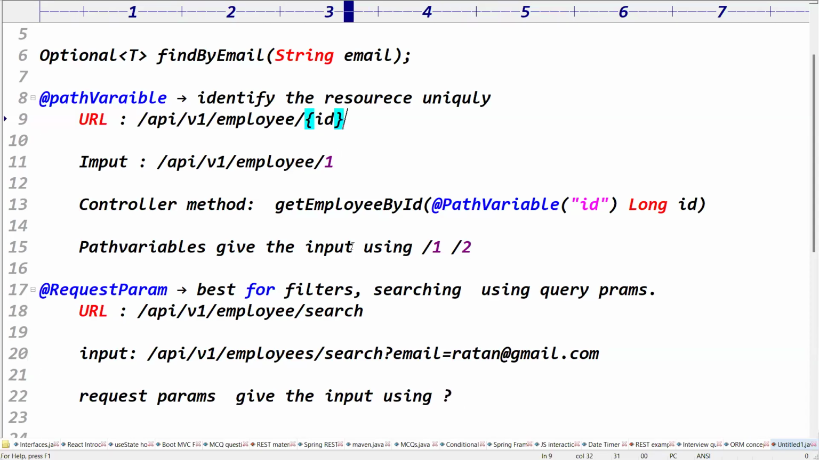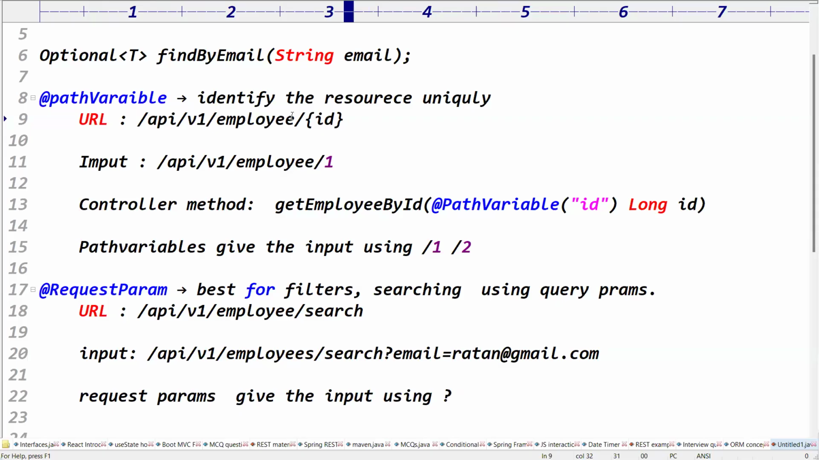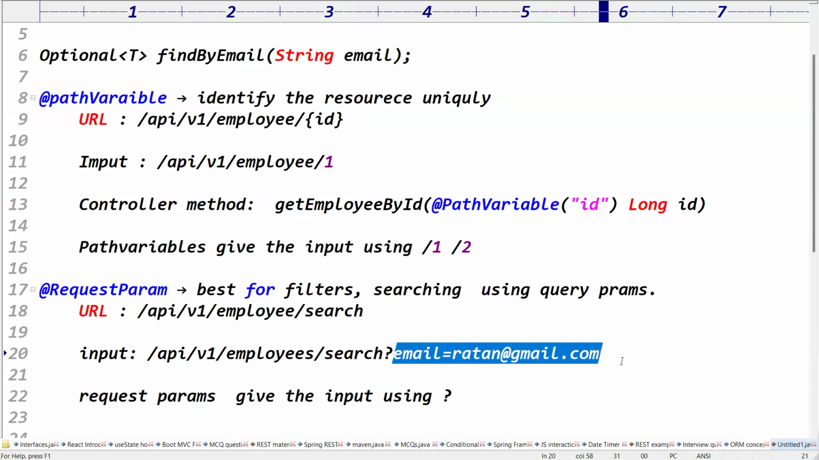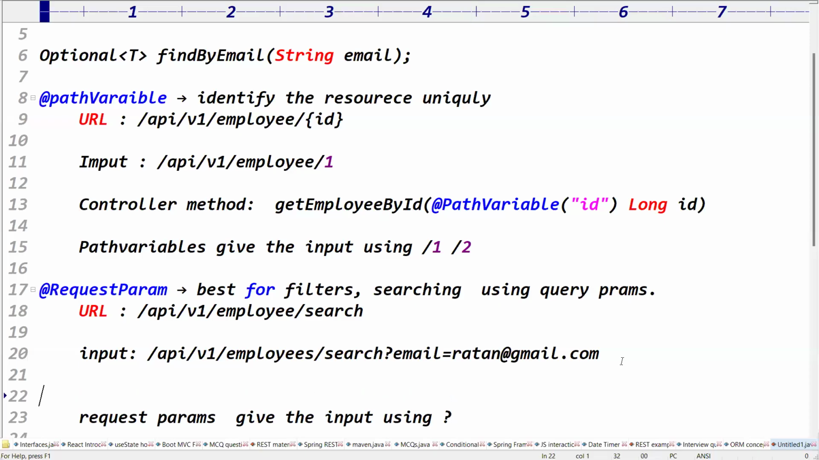With path variables, generally we have a single path variable. You cannot have multiple path variables generally in real time. In real time it is always based on the ID: delete by ID, update by ID, and get by ID. Only a single path variable value should be there. But searching is based on email, or on department and gender also. When you go for department and gender, the request param gives the input with a question mark.